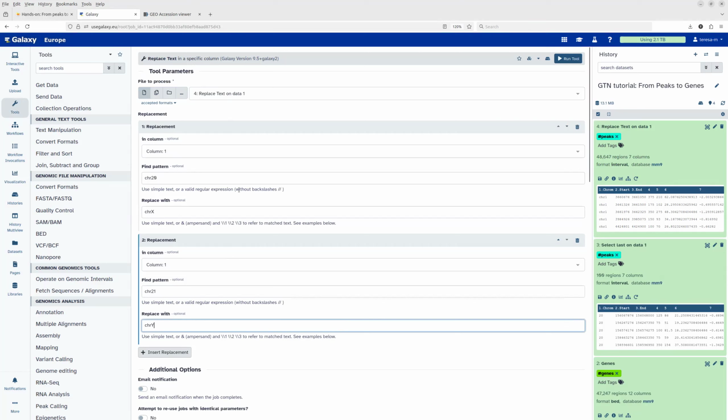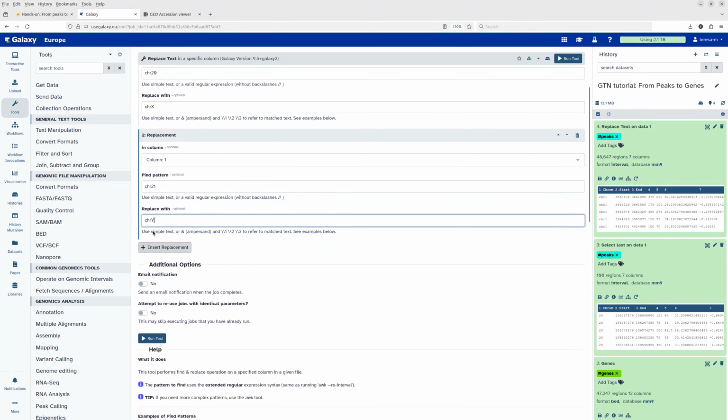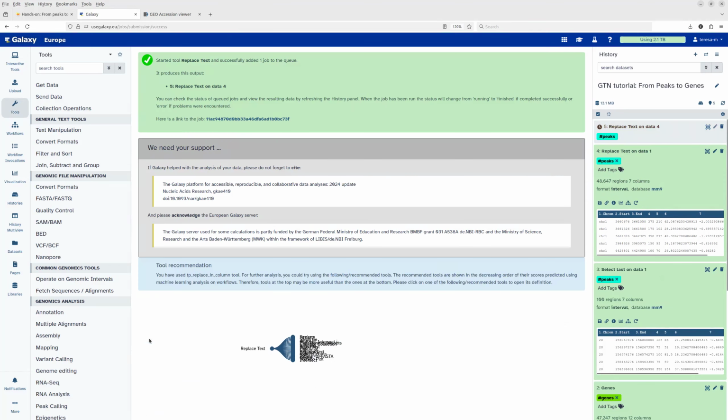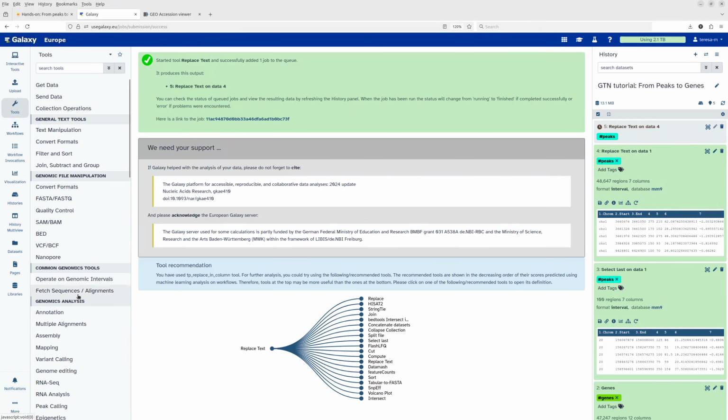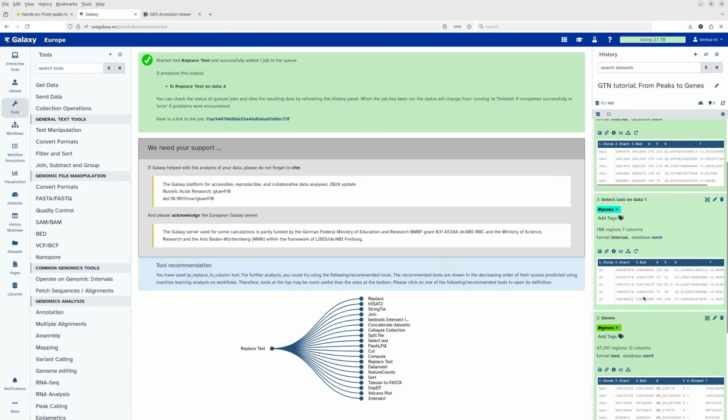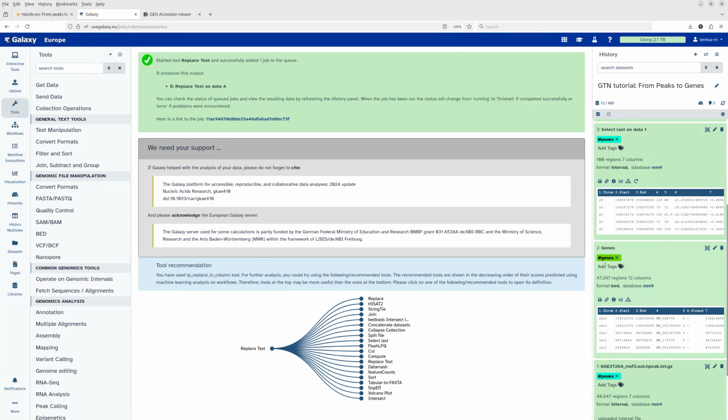And now we specified to change the sex chromosomes, again, both in column 1. And if you did it exactly like this, you can run the tool and hopefully now get the correct output or the correct first line. You need to compare your data, so your peak data, with the genes file where we have the CHR.